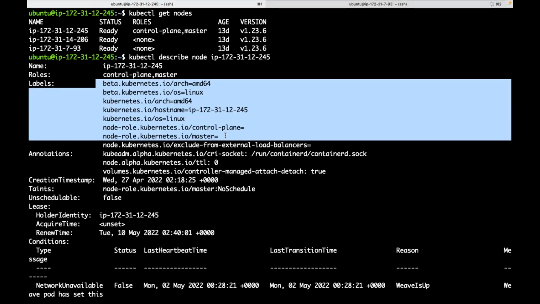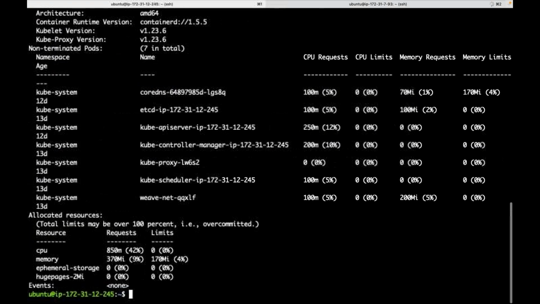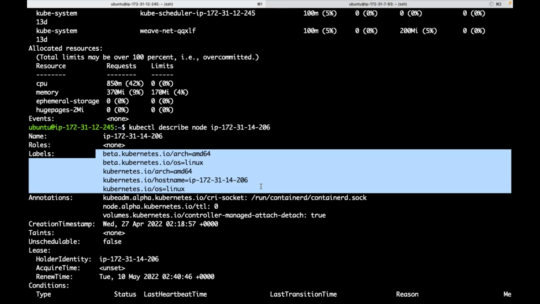And I already have some default labels attached to the nodes. But who added all these labels? These labels got added by default whenever we initiated the cluster and whenever we joined the machines to the cluster. Now observe any node. I am describing this node. Can I see some labels already? These are the default labels.